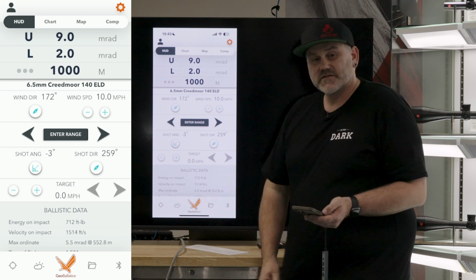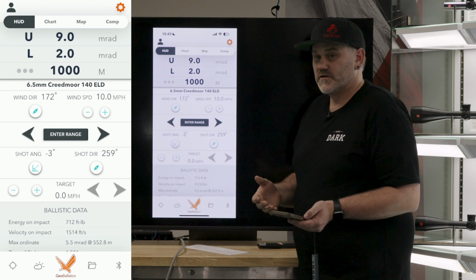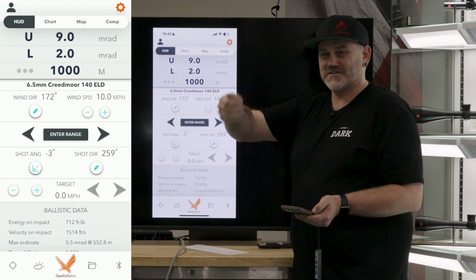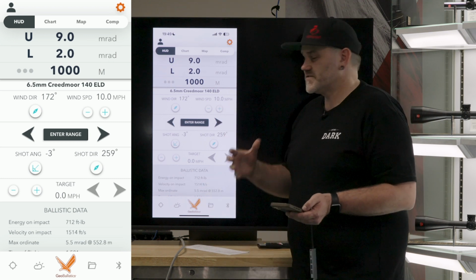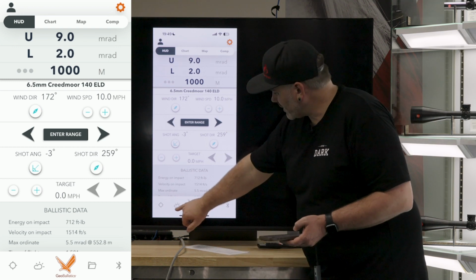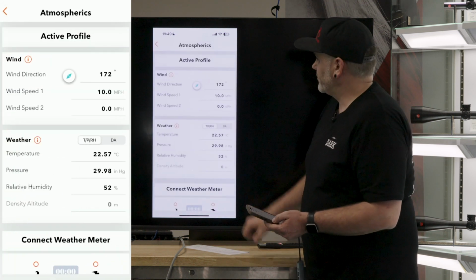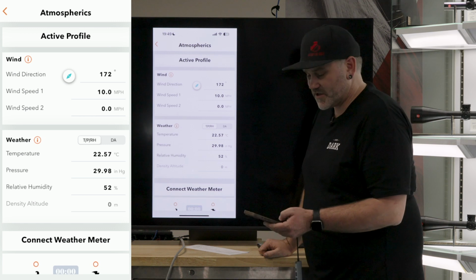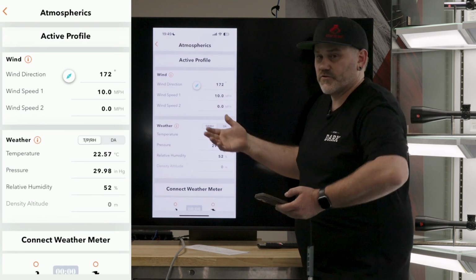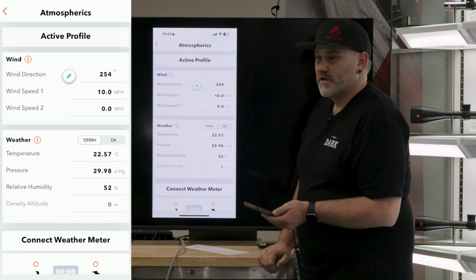But one of the other big factors in making sure that this data is accurate is the atmospherics, right? How thick the air is basically. The thinner the air, the easier this thing's going to fly through it. The thicker it is, the slower it's going to go, more resistance it's going to encounter. So this little cloud down here at the bottom, if you click on that one, you will see we've got some atmospherics here. Starting with wind, you've got your wind direction, and you can enter it in manually here, or we can press this button again and the wind will change to there.